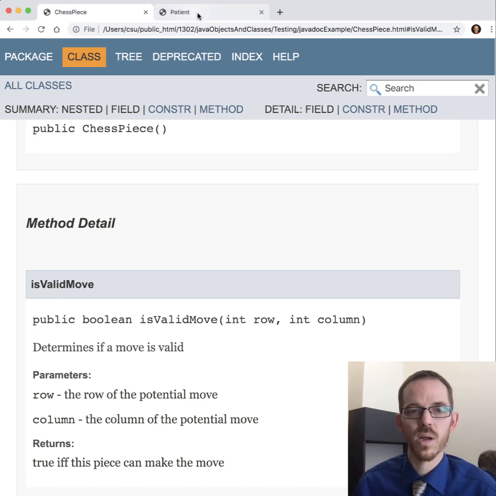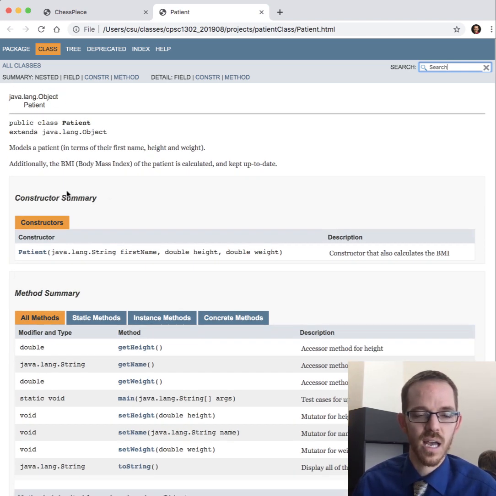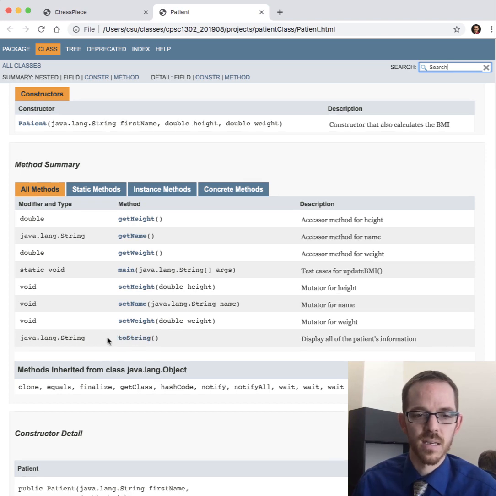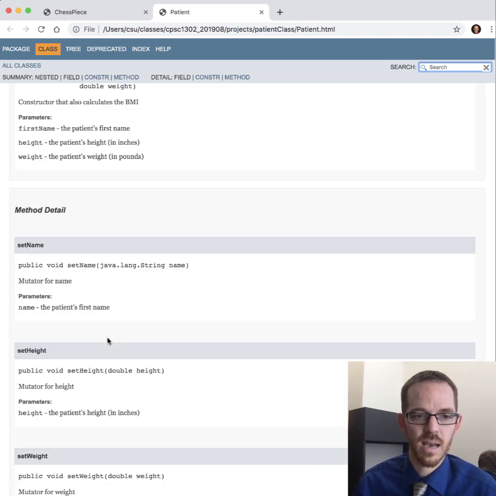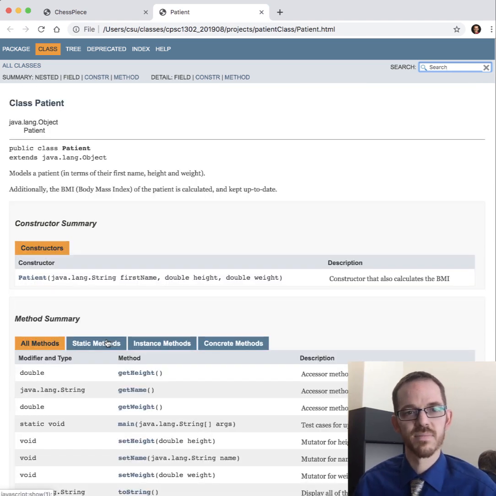I want to just take a quick look at, say, a patient class here. This would be an example of a patient class. You're going to have a constructor that takes multiple things. You could have getHeight, getName, getWeight, main, toString, and then have all these right here specifying it.